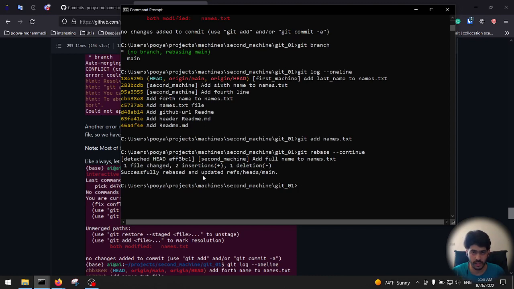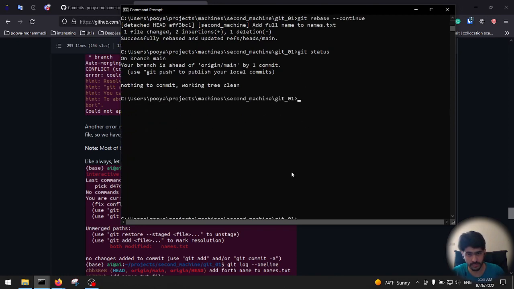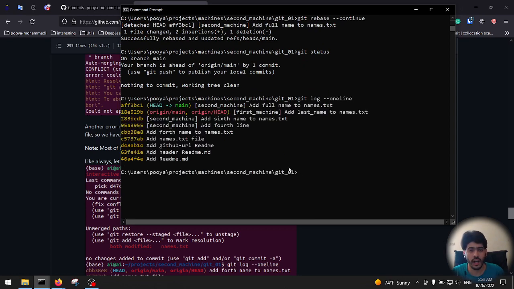So, okay, we are back with rebase again. Okay, the rebase is done. It says successfully rebased and updated refs/heads/main. So let's see what happened. Git status simply says everything is okay, nothing to push or whatever. Git log dash dash oneline. This is where we can see the exact rebase.